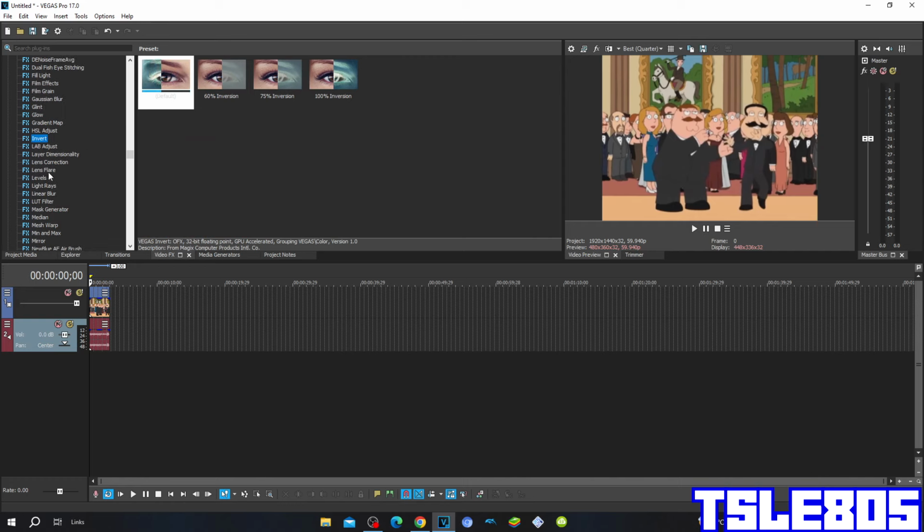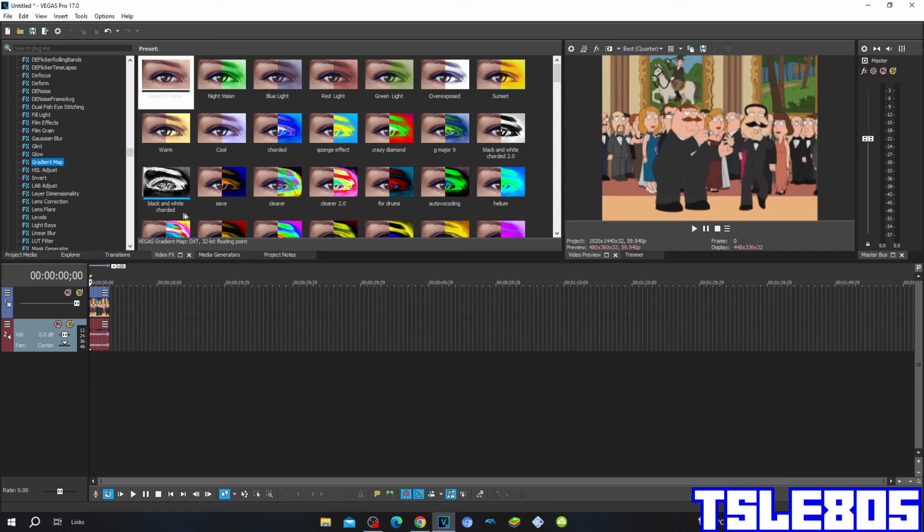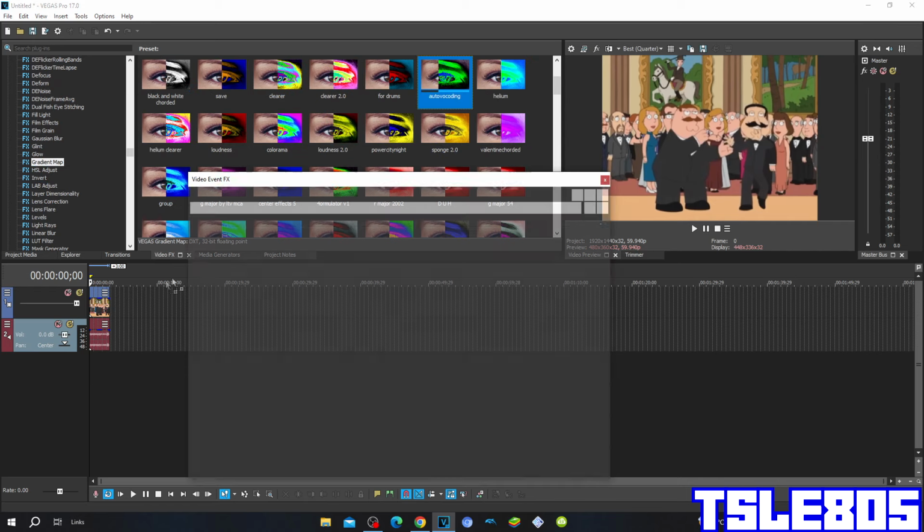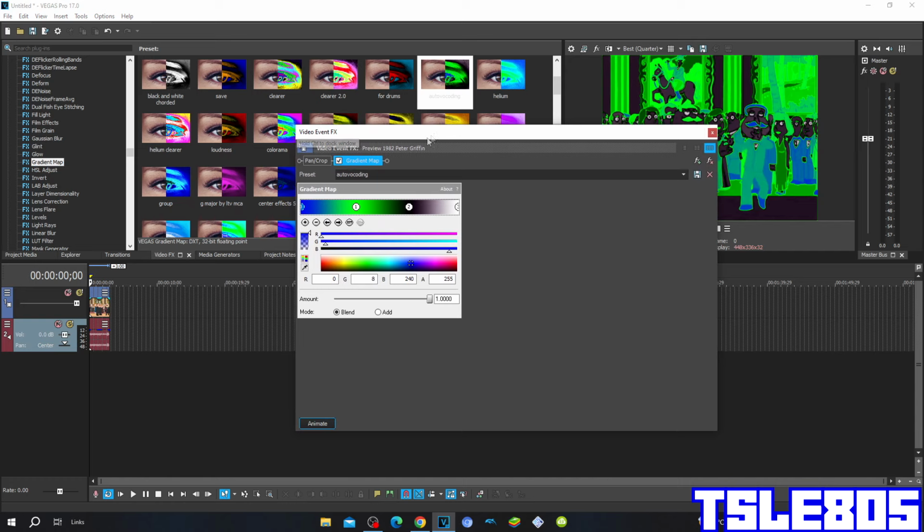The only visual video effect that you have here is the gradient map of the autovocoding. So the first one, or the zero, is the dark blue color, where R is 0, G is 8, B is 240, A is 255, located in this very bottom right here.